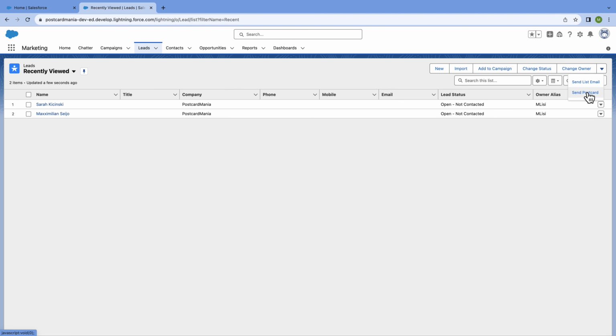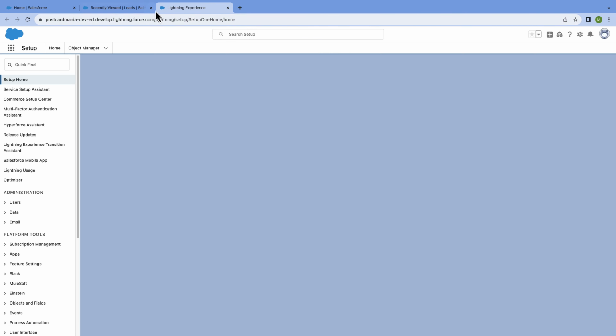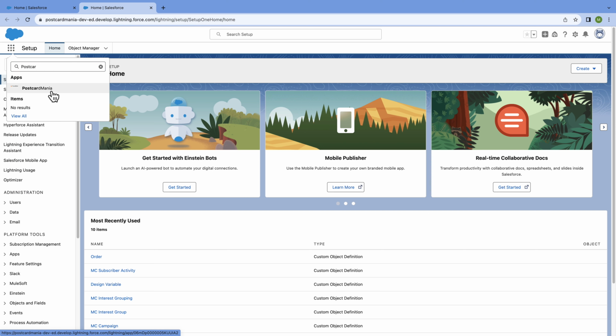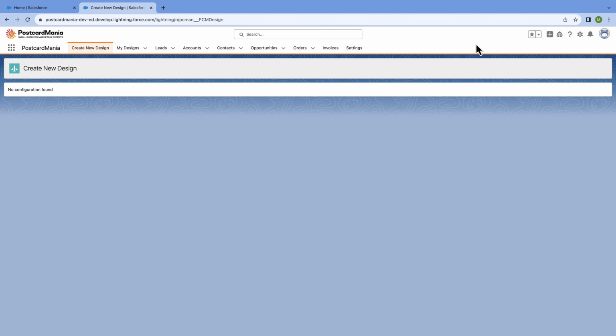But before this all is going to run smoothly, we actually need you to go back to the setup page for you to create or link your PCM Integrations account. And from there, I'll have you click on the app launcher once again on the left-hand side. Type in Postcard, and you'll see Postcard Mania right there. Click on it. And here is the installed app on your Salesforce system.